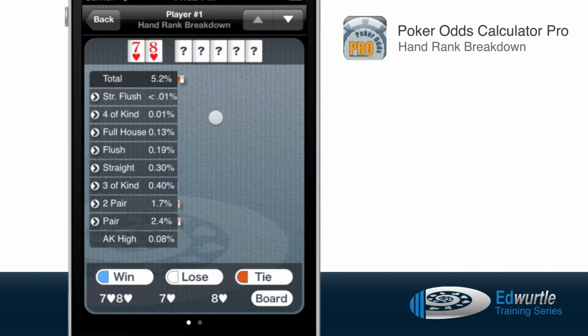Another example, let's say the board comes ace, ace, 2, 2, 10, giving the player aces over 2 pair, aces and 2s with a 10 kicker. That's what I said, yeah. So that means the 7 and 8 still haven't been played. He's still playing the board, and that's another scenario for playing the board.